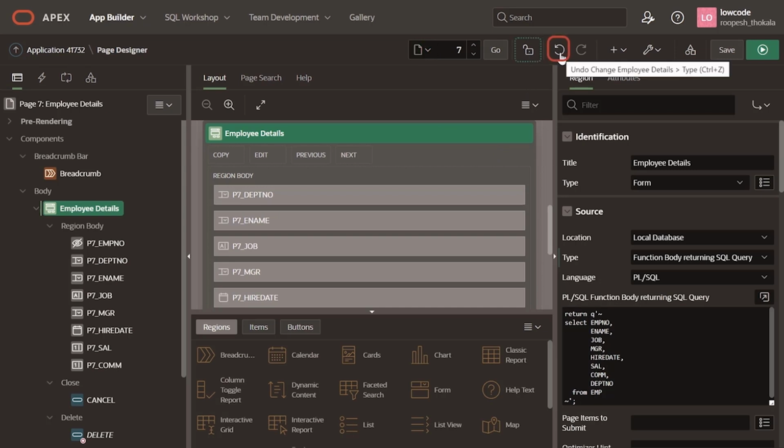The next is the undo change. This reverts the previous update you made within the page designer. It applies to actions that result in a change to the page data. Redo change. Reapply the last update that was undone using the undo changes. Applies to actions that result in a change to the page data.